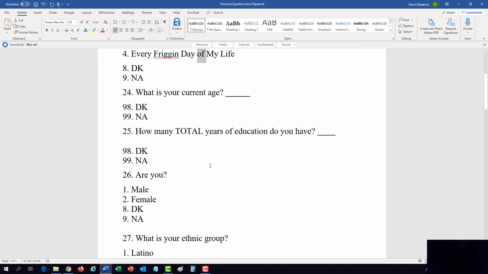So let's see. What is your current age? You're giving somebody a line so they can write or type a number in. How many total years of education do you have? Boy, you really have to be demanding with this question because people just won't get it. Total years of education, they'll put, well, I have 2 because I've been in college for 2 years. What you want with this question is all years of education, all the way back to first grade.